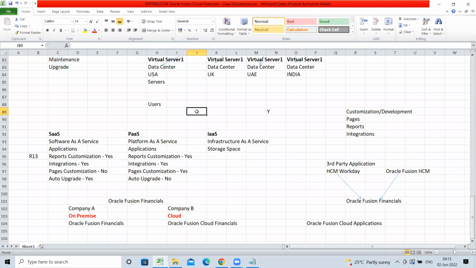Sir, in on-premise, is auto upgrade possible? No, not possible. On-premise means Oracle is not going to help you. That is the simple point.